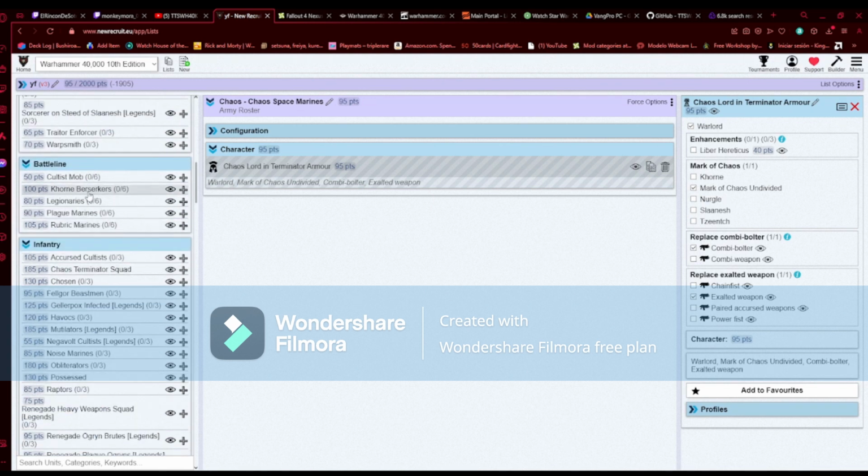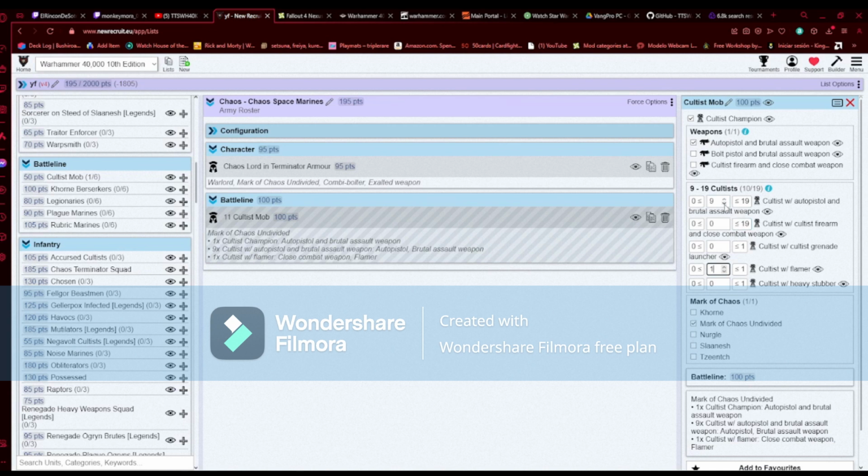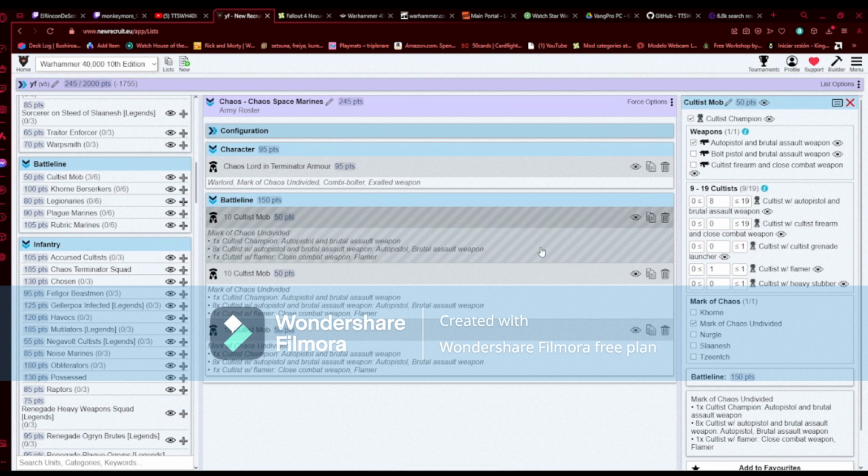Now we're gonna go into troop choices, which are your battle line. So this is what I'm gonna do. These are just cultists. Boom. And duplicate. That way, if you want them all to have the same weapons and everything, you can literally just hit this.